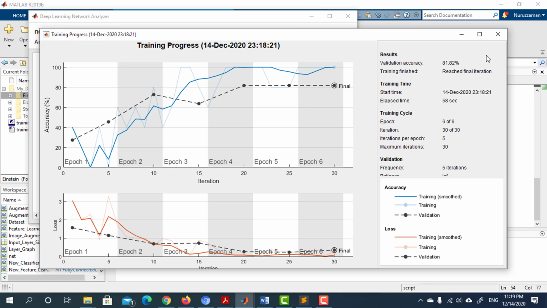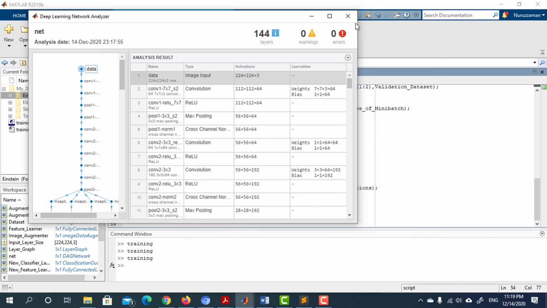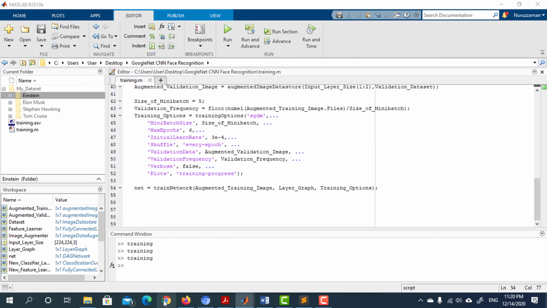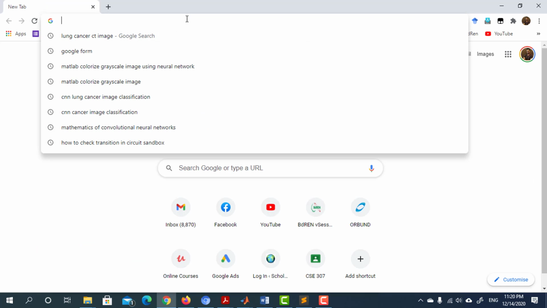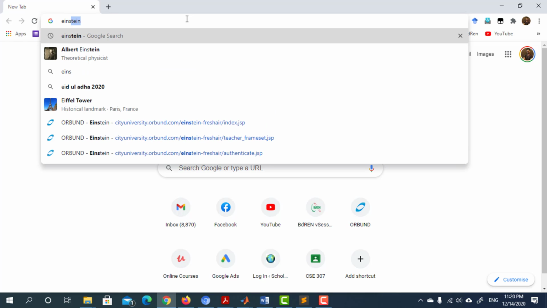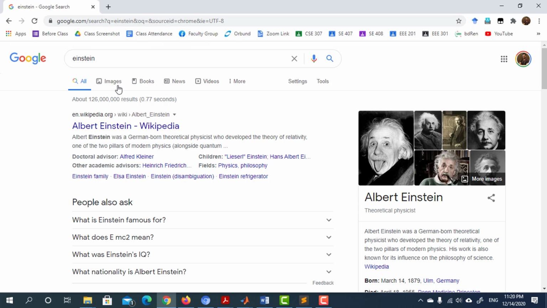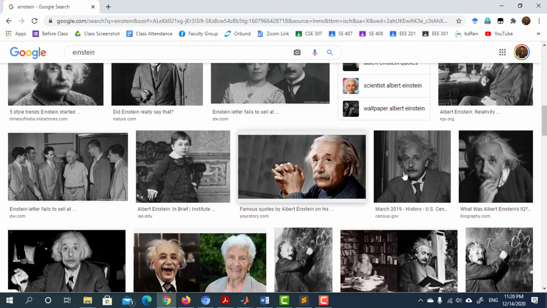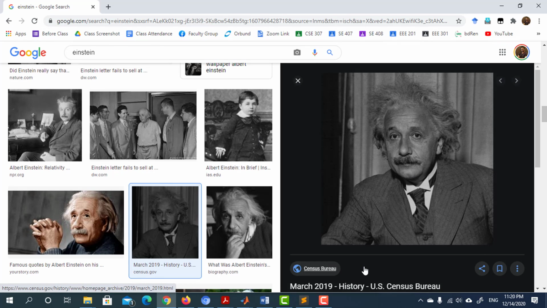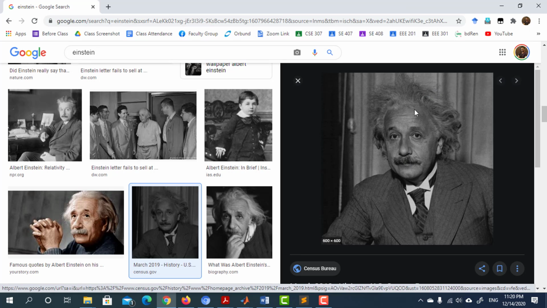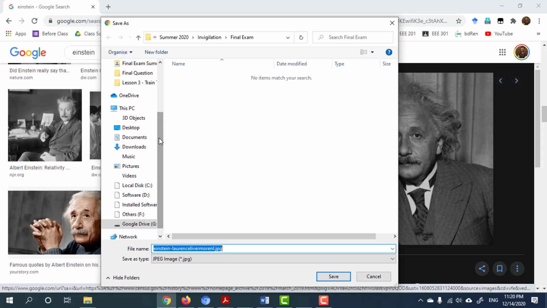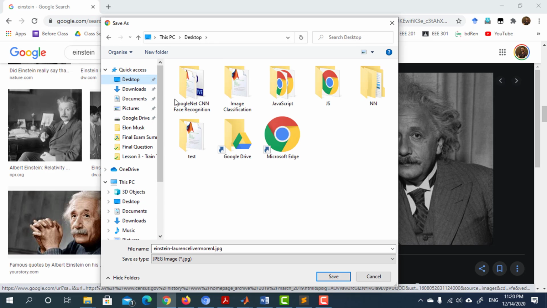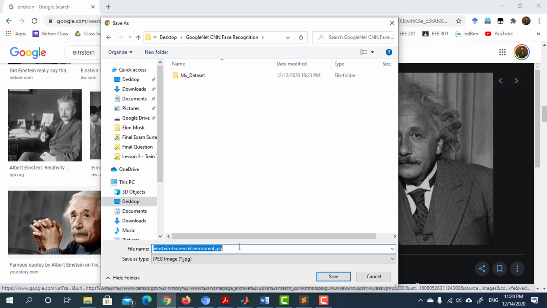It is time to test the network. Close this window, close the network analyzer, launch your web browser. Then search for a photo of Einstein. Go to the images and save any of the pictures. Let's take this one. Save it in the working directory and name it image 1.